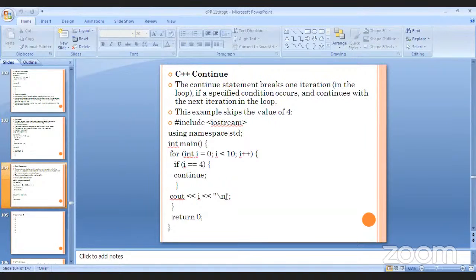Then C++ continue. The continue statement breaks one iteration in the loop if a specified condition occurs, and continues with the next iteration in the loop. This example skips the value of 4.